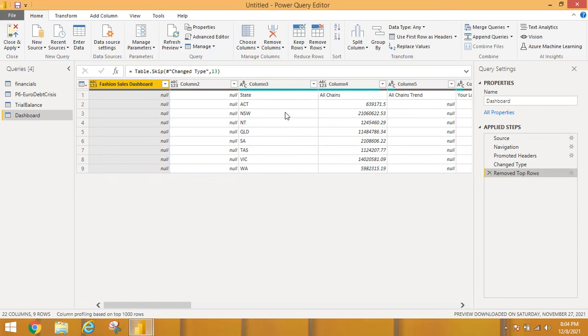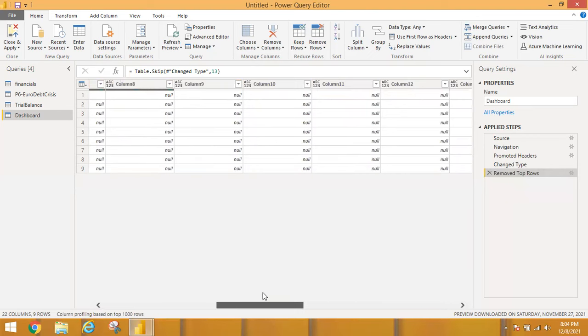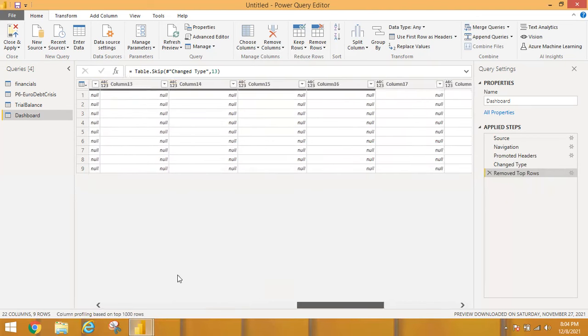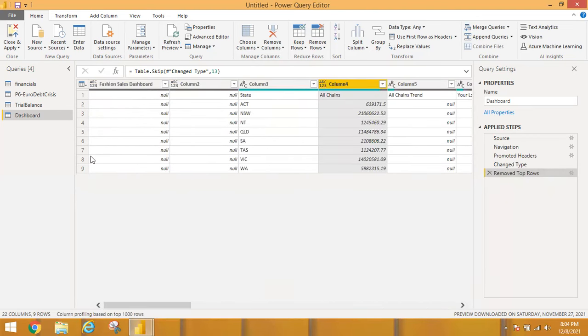Now the next issue that you see here is you have data in column 3 and column 4. But if I see column 1, column 2, then column 5, 6, 7, 8, 9 till column 22, every column is null or empty. So I don't need these columns in my output table, because since they don't contain data, they are of no use to me. So I can select the columns and delete them.